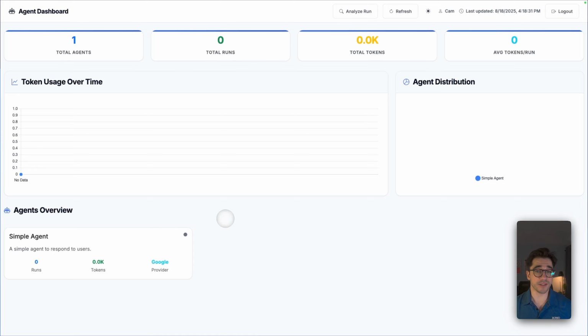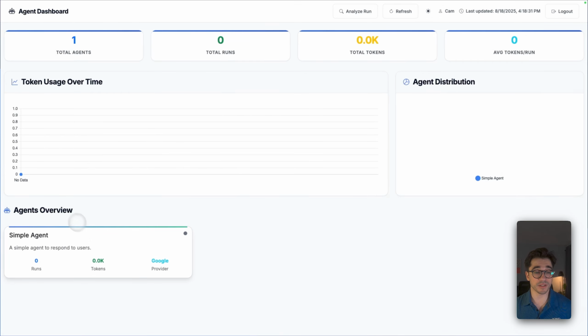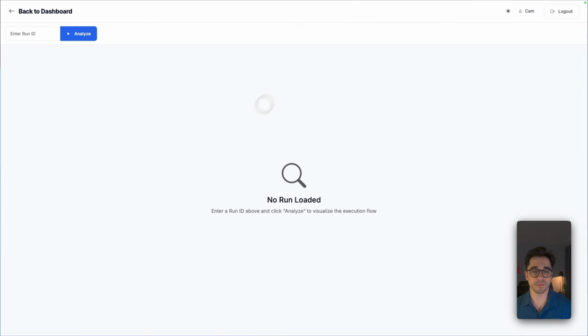So here is our dashboard. This dashboard is going to include information about our runs, about our agent, about all of these things. You can even see if we click into these various cards, we even get more information. So if we wanted to see runs associated with a specific agent, we can then also analyze runs, but we need a run to analyze.